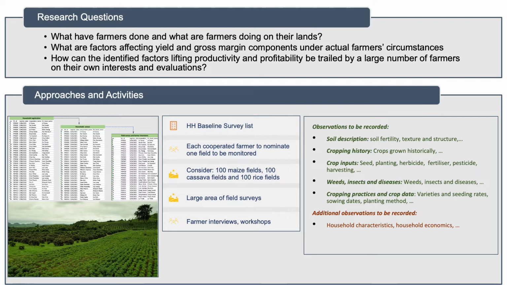To address these research questions, we plan to select 100 maize farmers, 100 cassava farmers, and another 100 rice farmers from the list of household census of project Activity 2. We would like to ask each of them to nominate one field to be monitored with us from planting to harvesting. We also plan to do a large area of field surveys and also to do interviews with farmers, as well as running a number of village workshops.